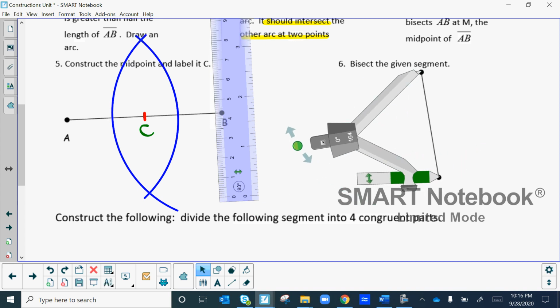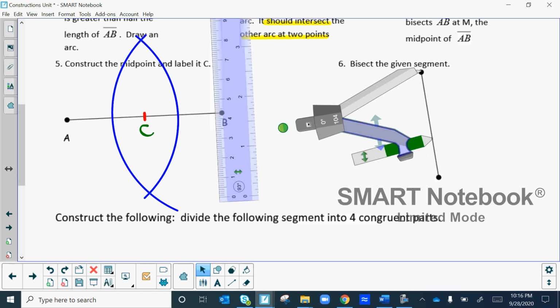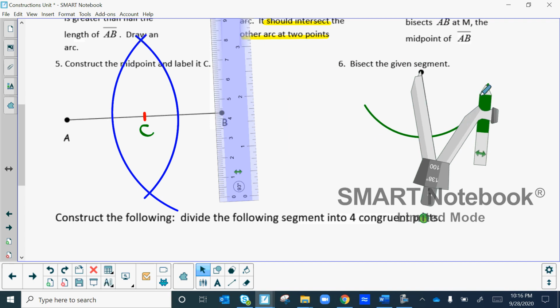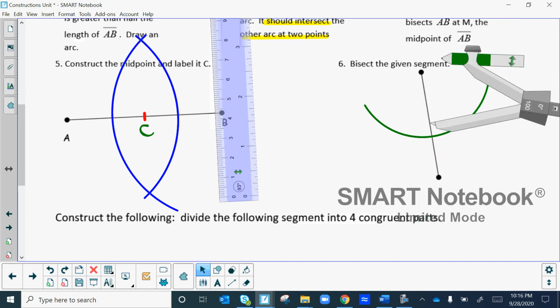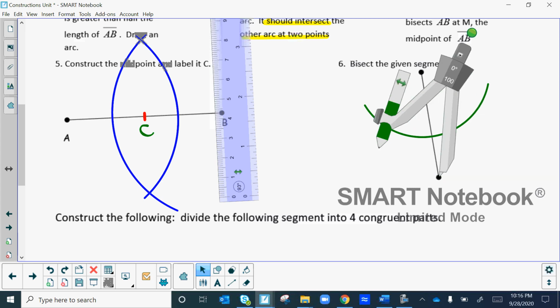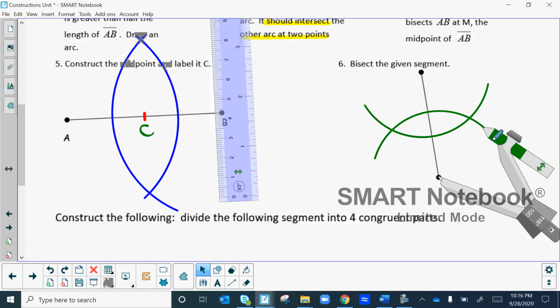So don't forget, you want to go more than halfway. You really don't want the compass to be the full length of the segment because then the arcs just get really large. So it's always good to just go about more than halfway. Okay, and then without changing your compass setting, come over here on the other endpoint and then make that arc right there.